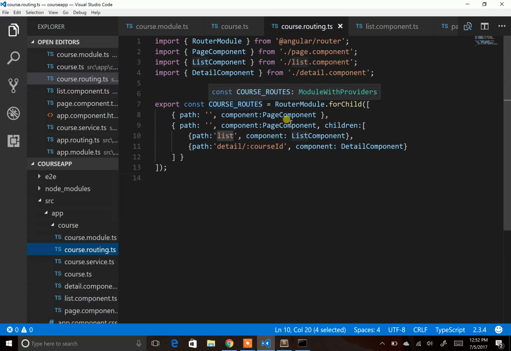It will go to your course.module.ts and then figure out, okay, do I have an import for my routes? It will figure out, okay, I have my routes. It will go to your course routes and figure out, okay, this is the routing configuration that I have. My /courses is mapped to my page component. Does it have a child component called list? It will figure out, okay, I do have a child component called list. It will render your list component.